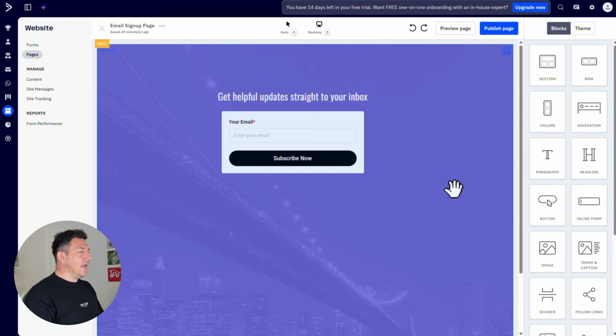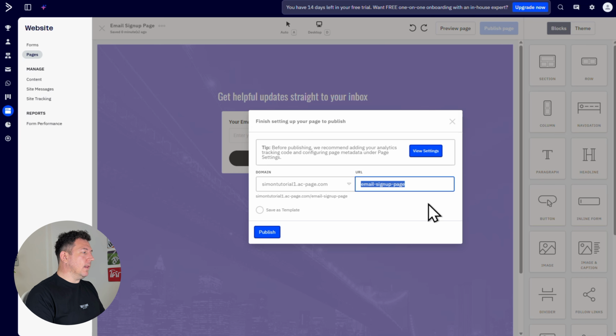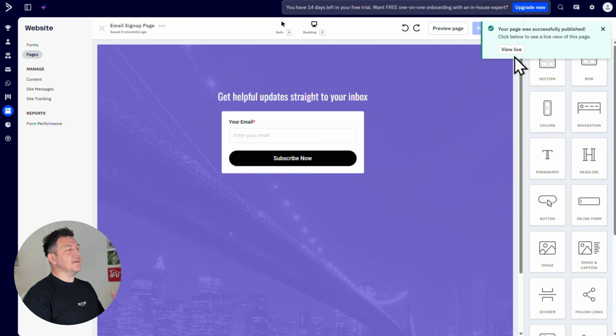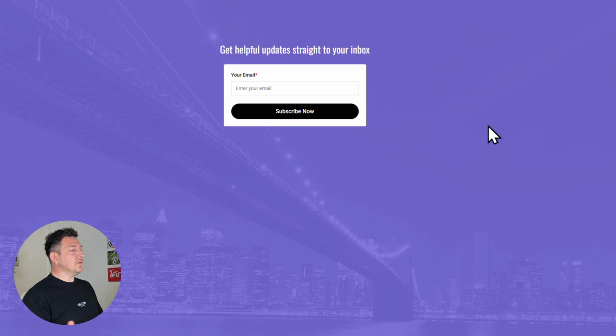All right, so once you're happy, go up to the top right and let's click publish page. So now let's set the page URL. So just something simple like sign up or newsletter is totally fine. Then hit publish. And you've now got a live link that you can share anywhere, social media, email ads, wherever you like. And why don't we just do a really quick test?